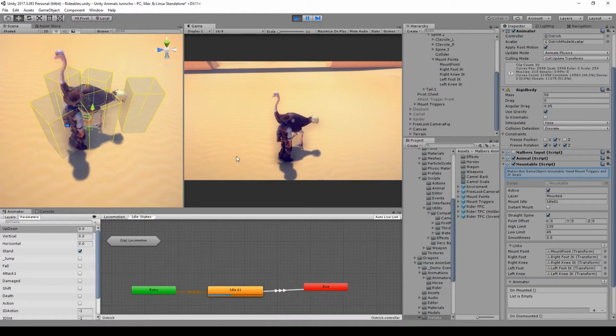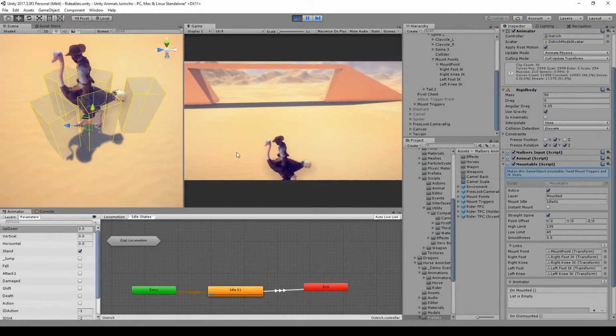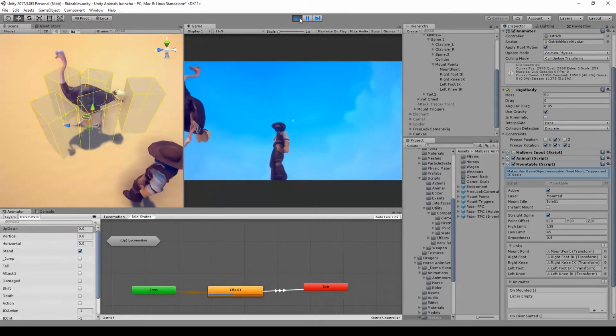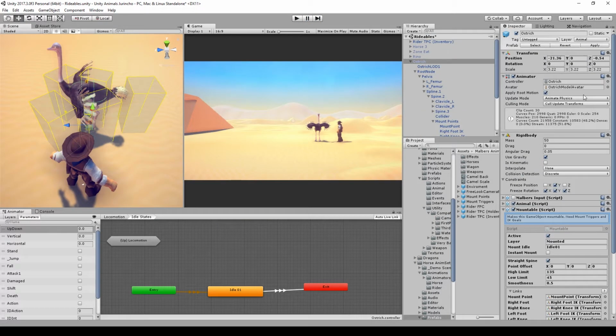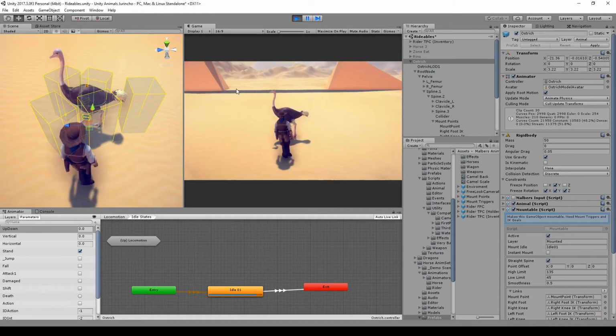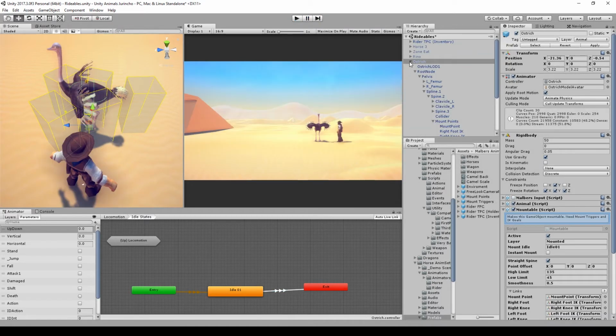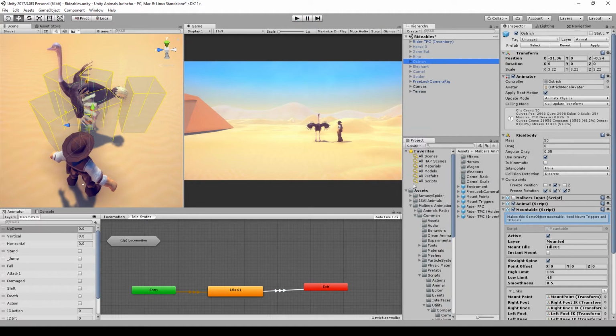Now when I finish with the ostrich, I try to mount, and the mount and dismount animation looked like that. That is because when we first imported the animal it was really small and we had to scale it up 3 times its size. To solve that problem, we need to create a modifier for the mount triggers. So let's create it in the asset folder.